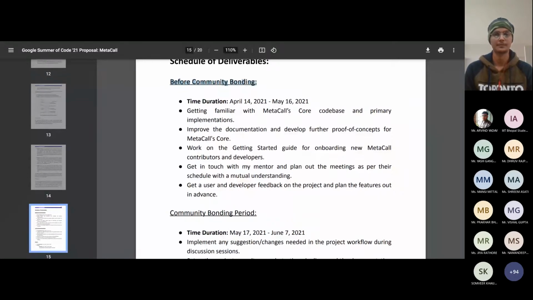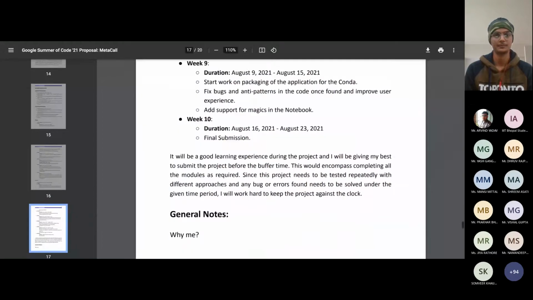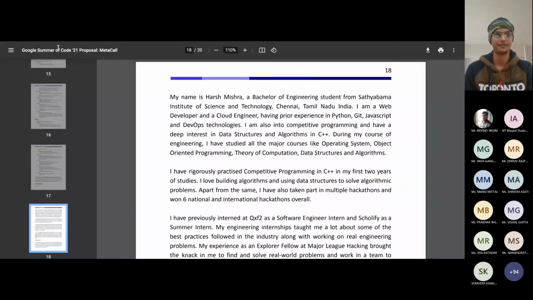Then what are the things I'll be doing in the community bonding, phase 1, phase 2, and finally the general notes, which exactly showcase why I should be considered. Because in every org there are multiple applicants. In my org there were like 12 applicants coming in from different parts of the world.